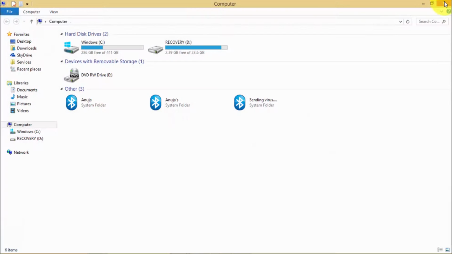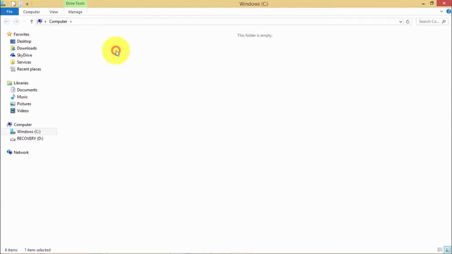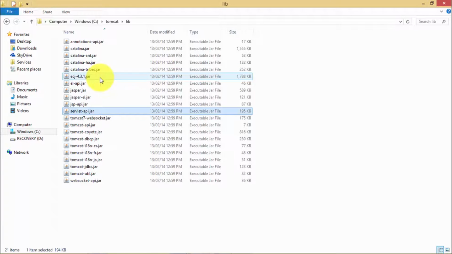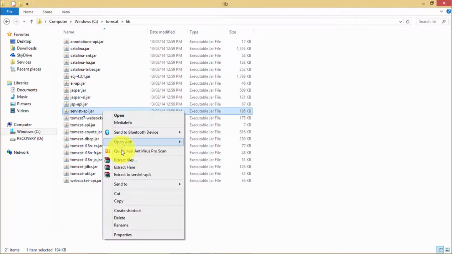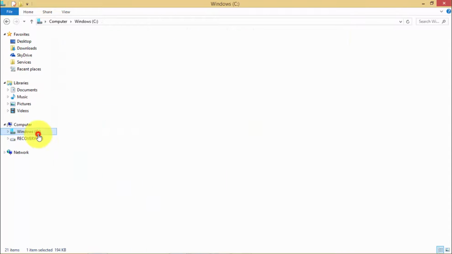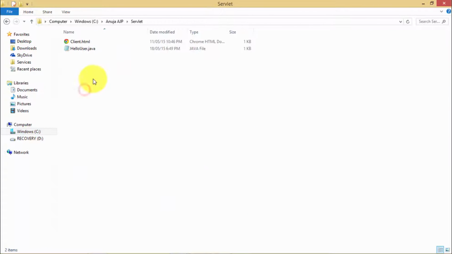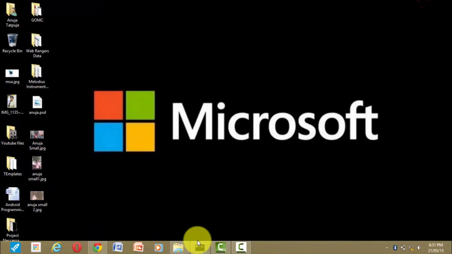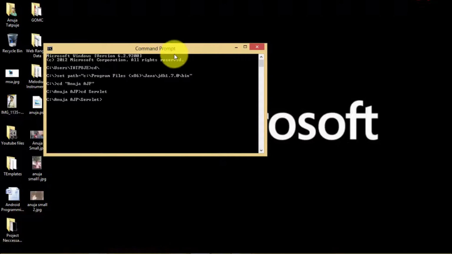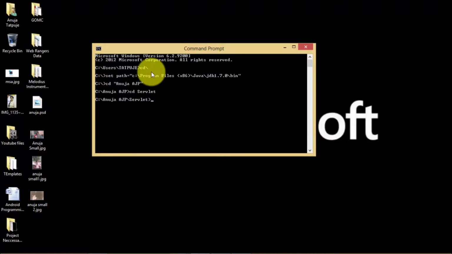So do one thing, just go to the Tomcat directory where you have installed Tomcat. Go to the lib and search for the servlet-api.jar file. Just copy this file into your folder where the actual Java code of the servlet is written and stored. So I'm going to minimize it. Open the command prompt and now just do the previous path setting.